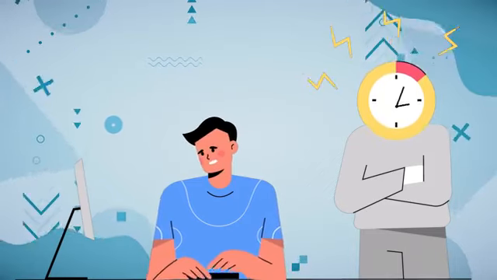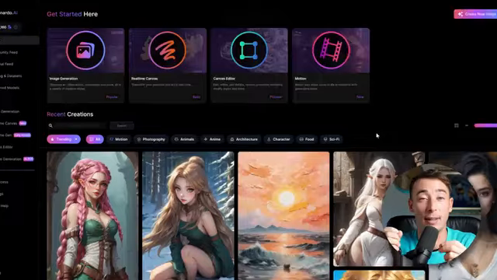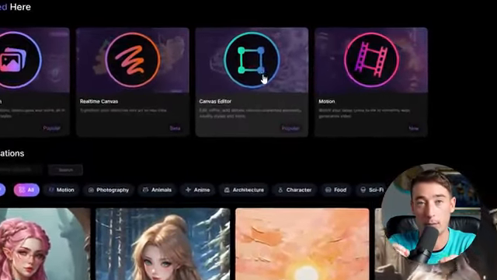Now, I would highly recommend to pay attention to details like moles and various skin features. And there is a great way to modify or remove imperfections, because it is basically guaranteed that you will run into the specific problem. And so instead of spending a lot of time regenerating images until you find exactly what you need, you can just use the canvas editor on leonardo.ai.